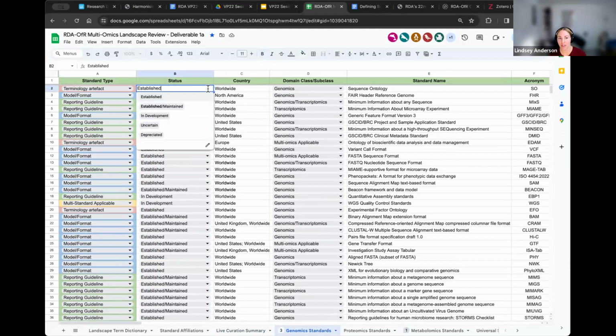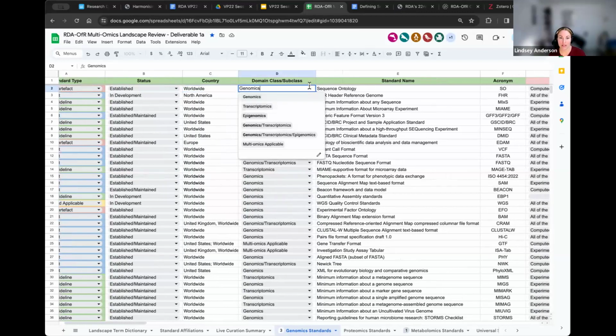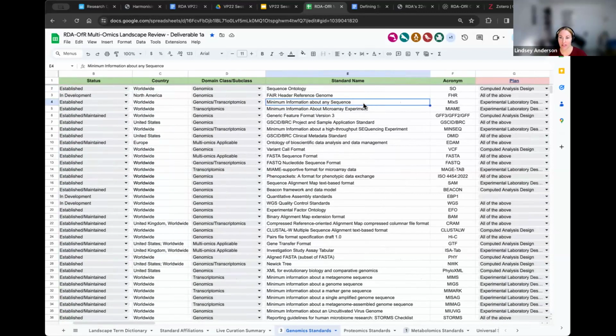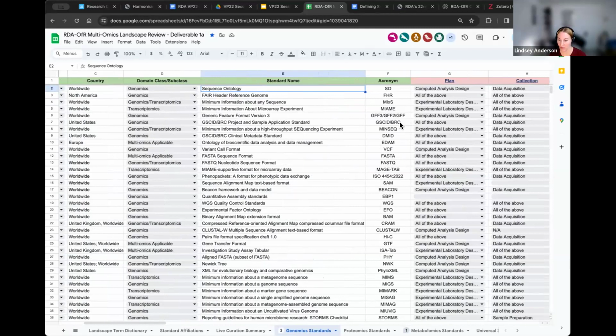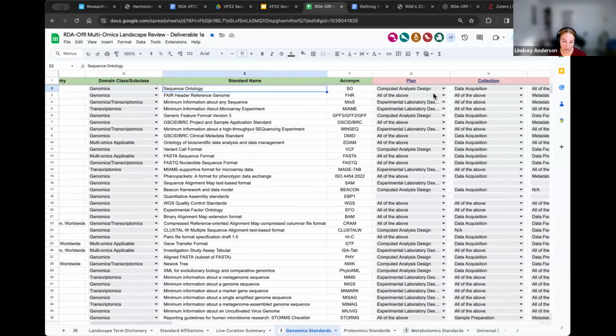We want to know, is it established, maintained, or in development? Is this a new standard in the community, or is it something widely adopted and maintained by a group, maybe like the Genomic Standards Consortium, GSC, I think. HUPO is a big one. And then where in the countries are these being adopted or used? Here you can sub-select some of the different applications, like does this standard only apply to genomics, or does it cover genomics, transcriptomics, epigenomics, et cetera. And here are standard names. These have all been carefully curated, so if there are duplicates, it will find them. Then the acronyms, because most people refer to them as acronyms.